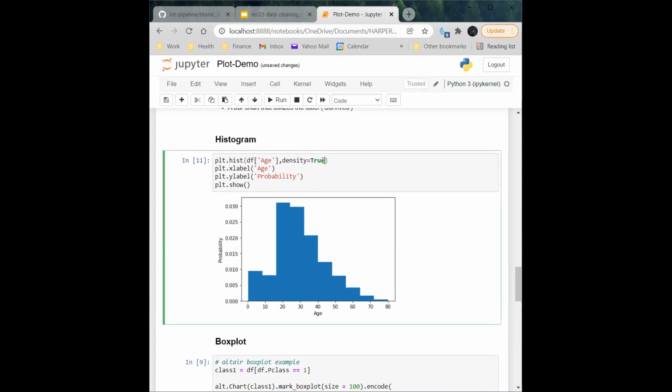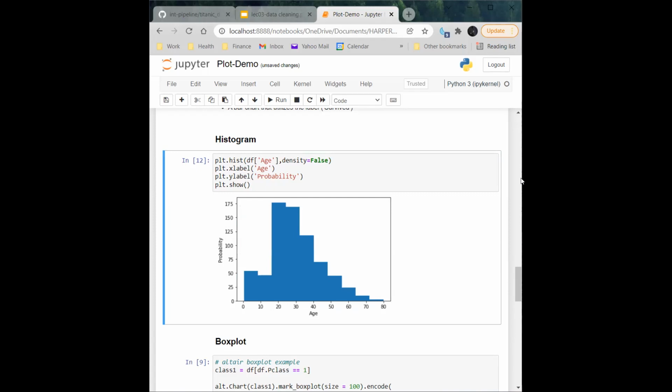If we were to set this to false, you'll notice that we're no longer measuring on a scale in terms of probability. Our values are now just counts. Okay, this is like a frequency histogram. So this is essentially what a bar graph is, but we'll keep that as true for the time being.